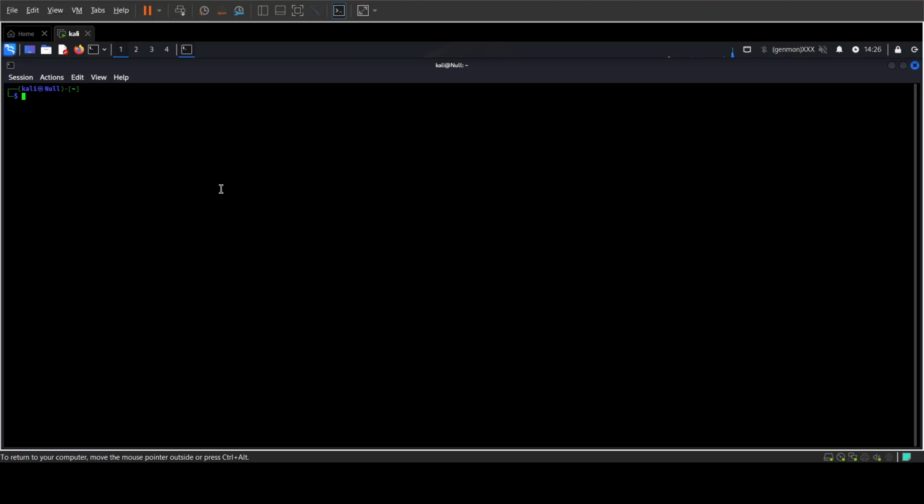The first command I want to tell you about is pwd. Pwd stands for present working directory. What it will do is, if I hit enter, it will show in which directory I am currently present. So this is about pwd.